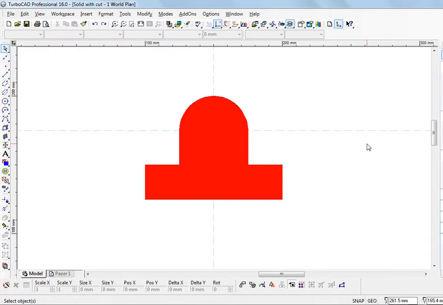Good day. In this tutorial I'm going to show you how to change the surface area of an object in TurboCAD that has been cut. The object that I have here looks as if it's colored in with a solid color, but in reality it's been hatched. It is just the hatched surface that is so dense that it looks like it's colored.